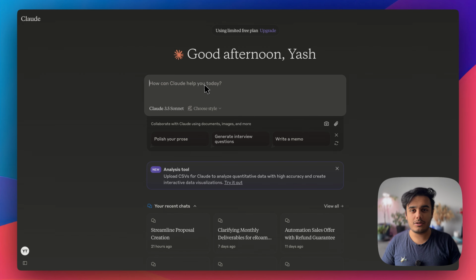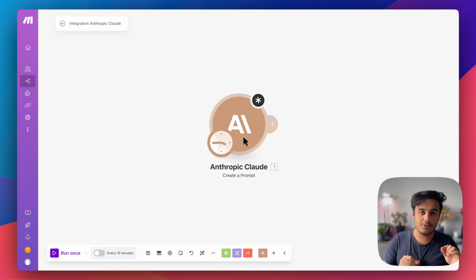And it comes from a company called Anthropic, and they make this excellent AI model. So I'm going to show you exactly how you can use Claude within your automated scenarios.